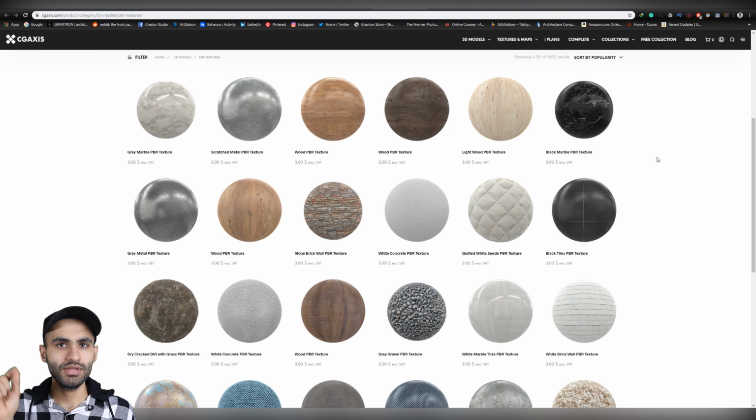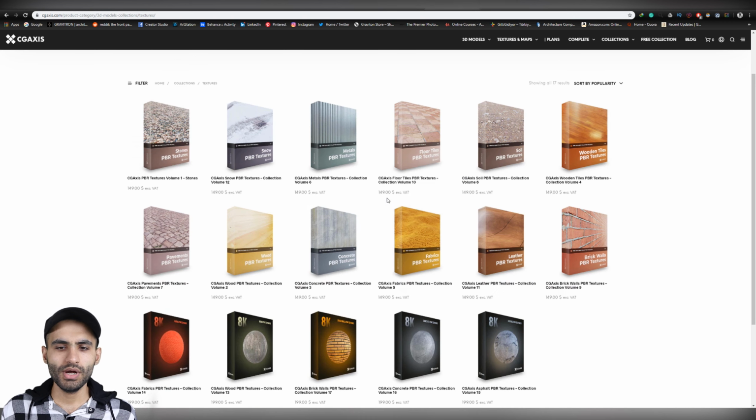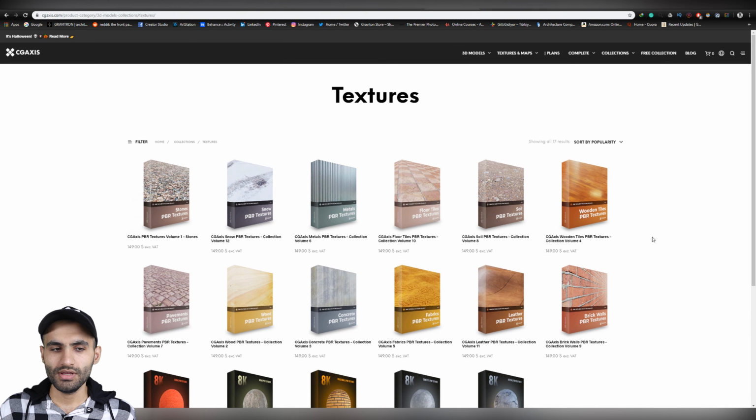You can just buy the materials individually. Generally, they cost $3 per materials. Or you can buy a collection of the materials. And they are targeting the architectural visualization industry. So definitely I will prefer them than using Megascan.